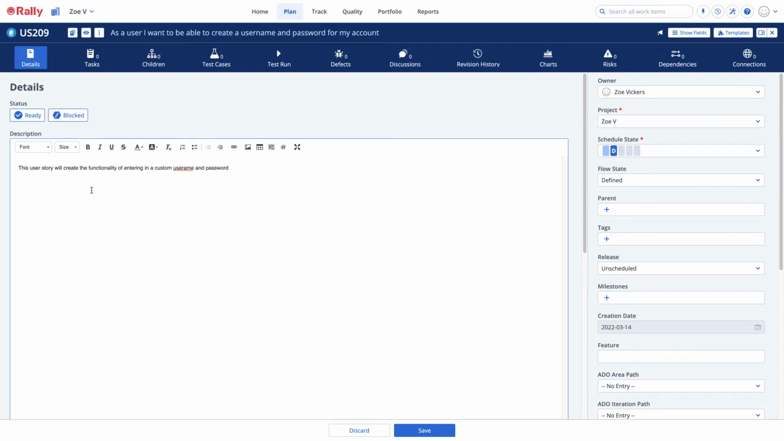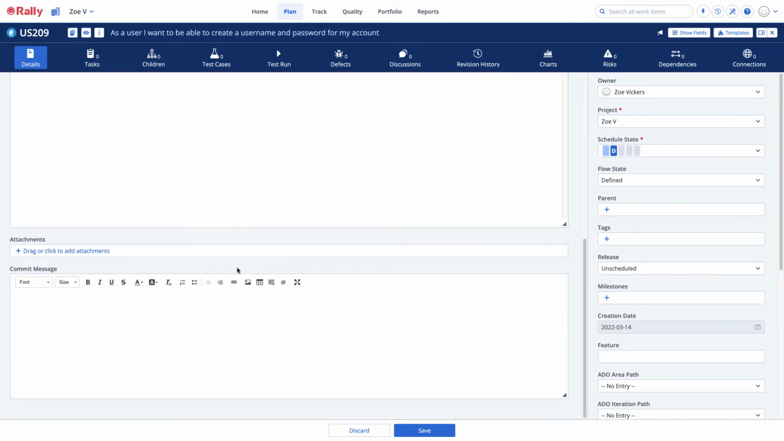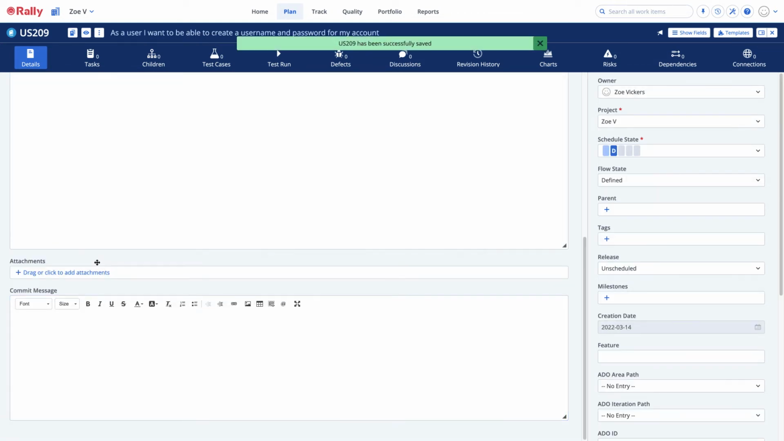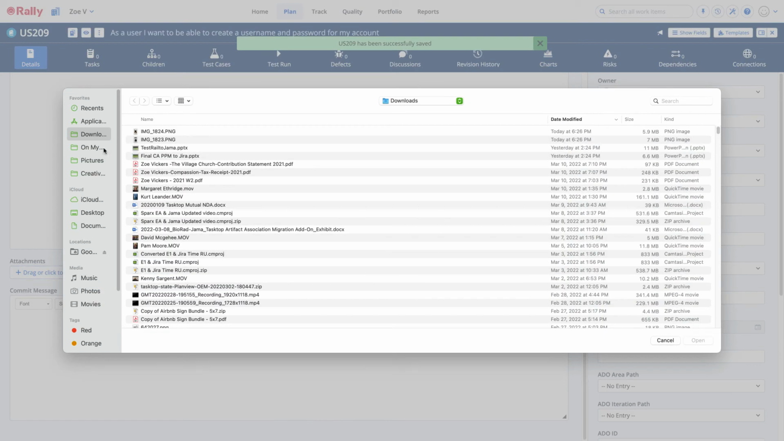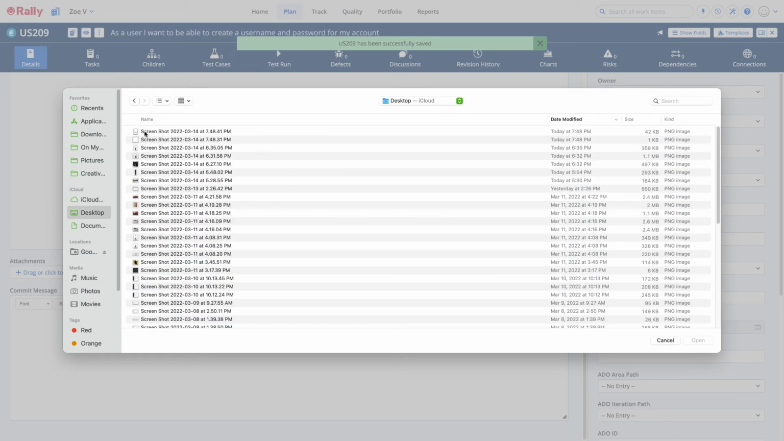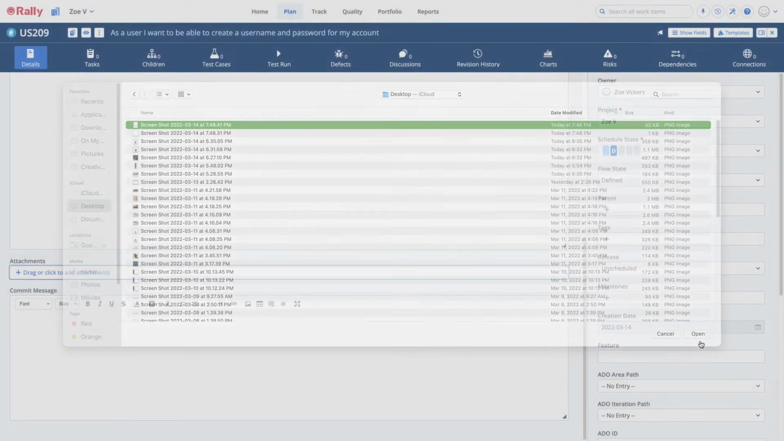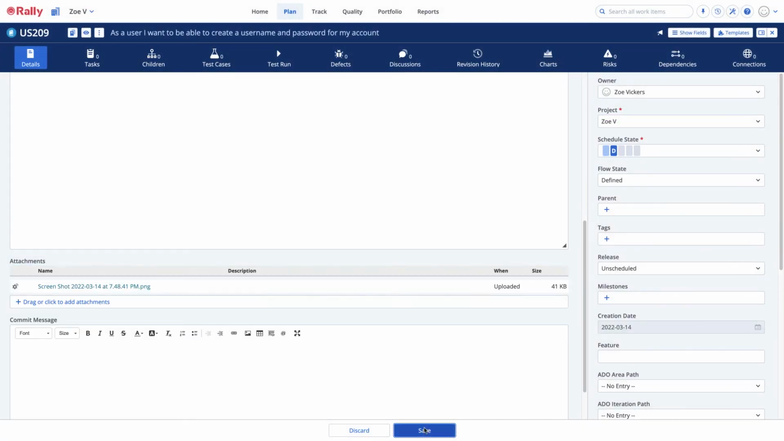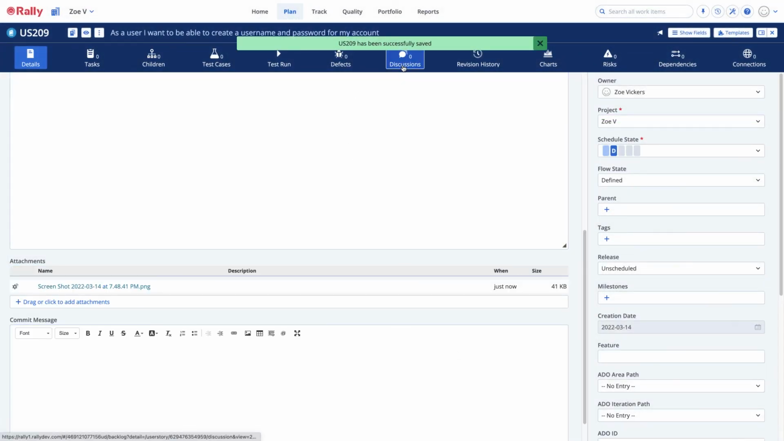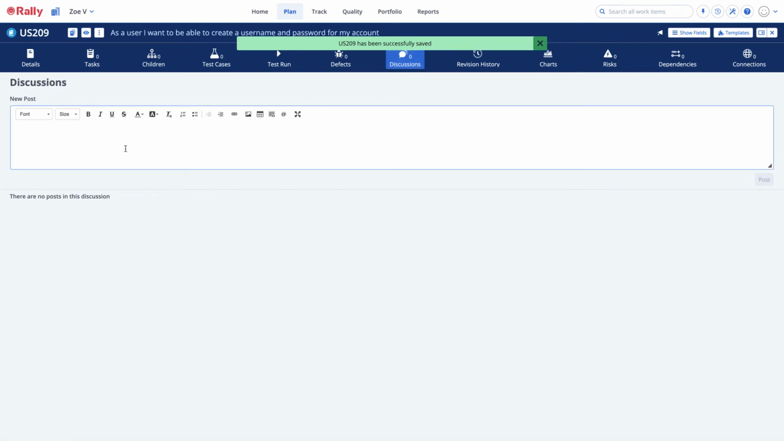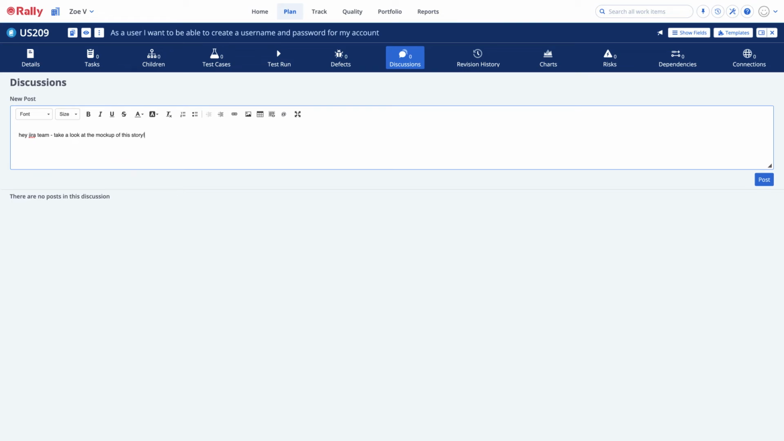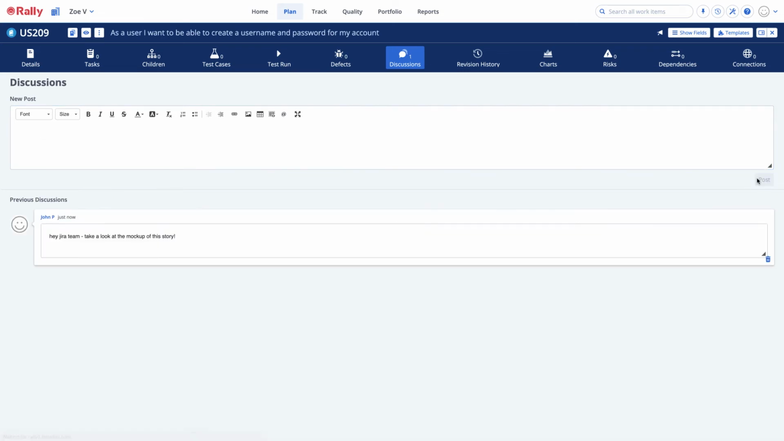password. And as I scroll down, what I could also do is I could first save that, but then I could also add a new attachment. So I could maybe put in a mock-up of what I want this login functionality to look like. And on top of adding that attachment and pushing save, I'm going to go into my discussions and I'm actually going to add a comment and say, hey, Jira team, take a look at the mock-up of this story. And as I do that, I want them to be able to comment back and forth between the platforms.